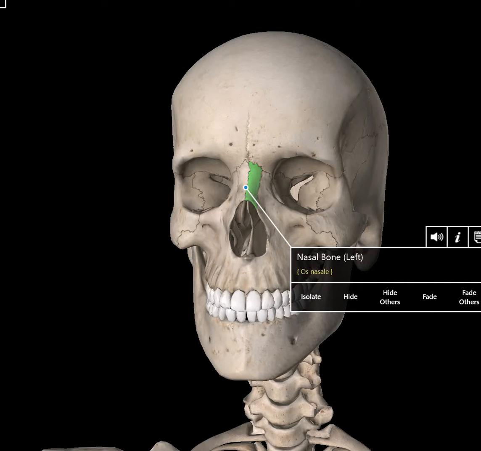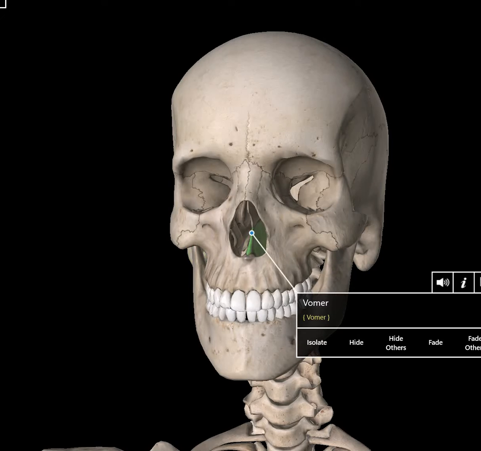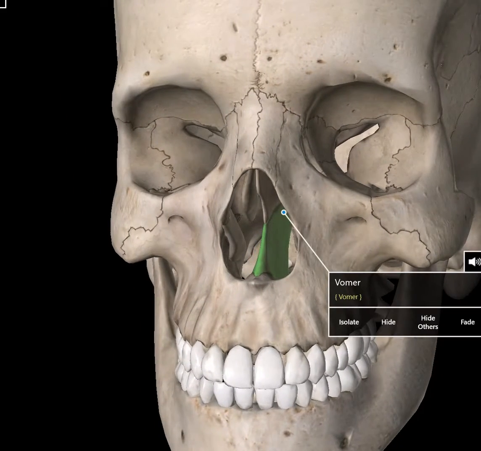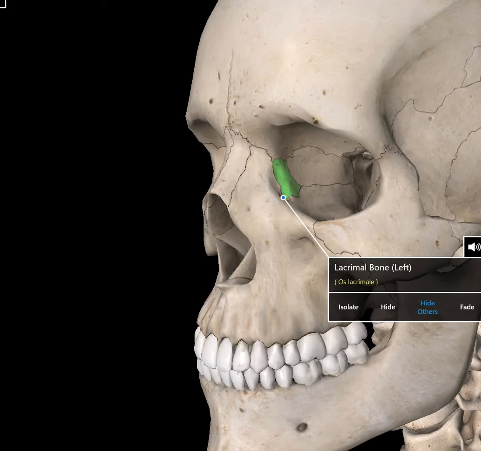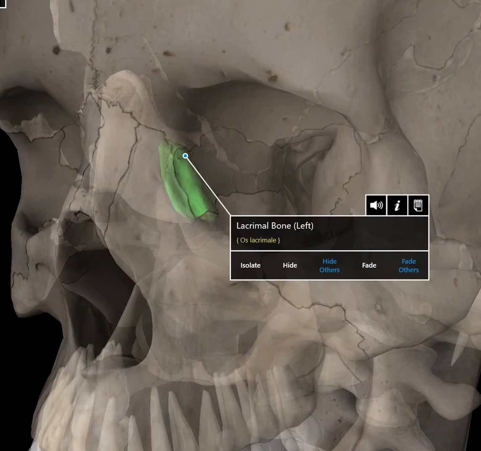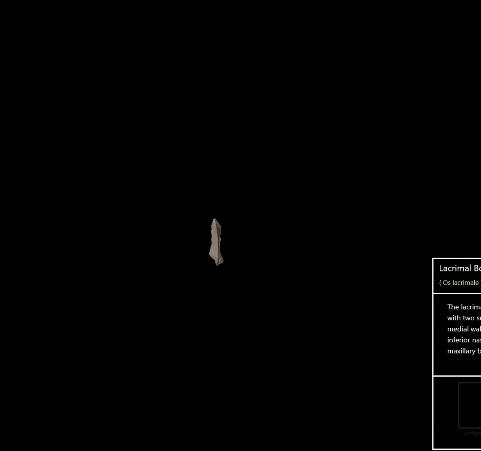Vomer. Not that one, that might be, there it is, the vomer bone. Okay, there's your view of the vomer. Lacrimal bone. Okay, there's the lacrimal bone. And you can also fade the others so you can see exactly where it's at, and or isolate it by itself.